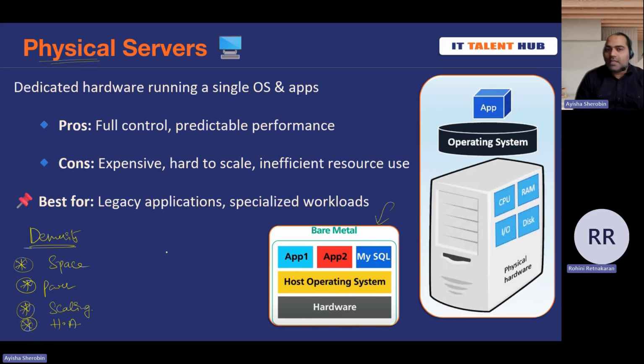Can we achieve high availability in a single server? No. Using a single server, we cannot achieve high availability, because the meaning of high availability is availability on more than one server or more than one location. When it is available on more than one server or more than one location, then we call it highly available. Sometimes we even maintain a minimum of 3 copies. That's what we call high availability. And as you mentioned, space, power, scaling, and high availability are the demerits of a physical server.